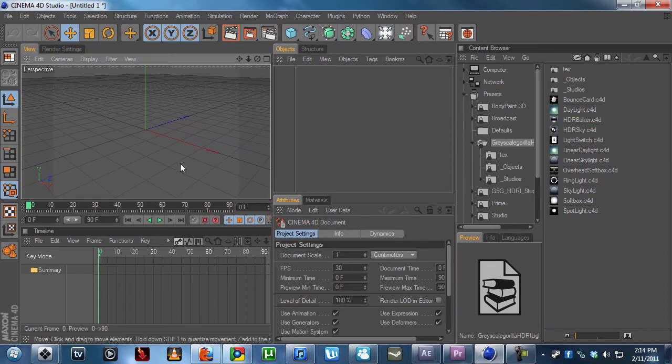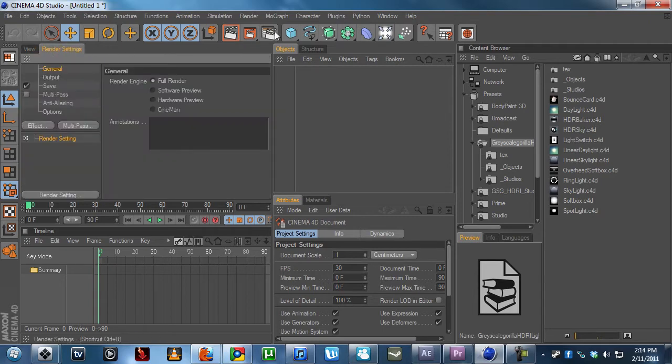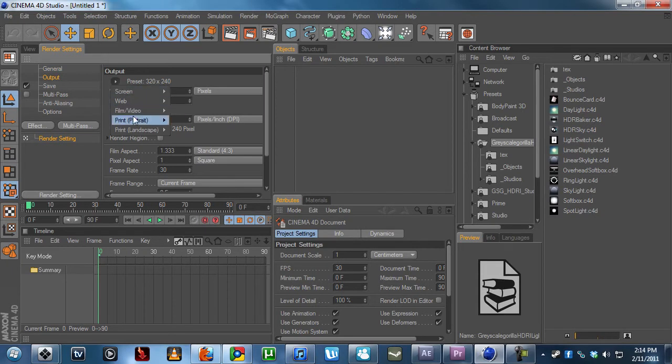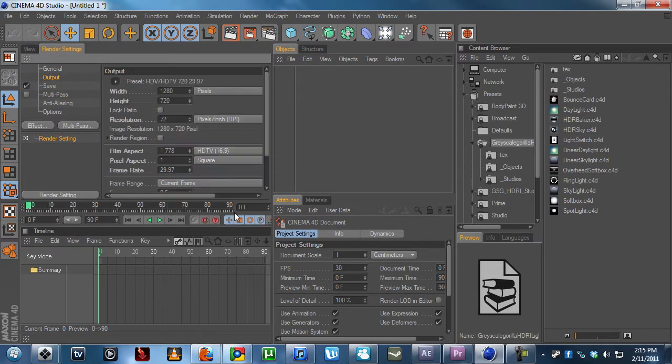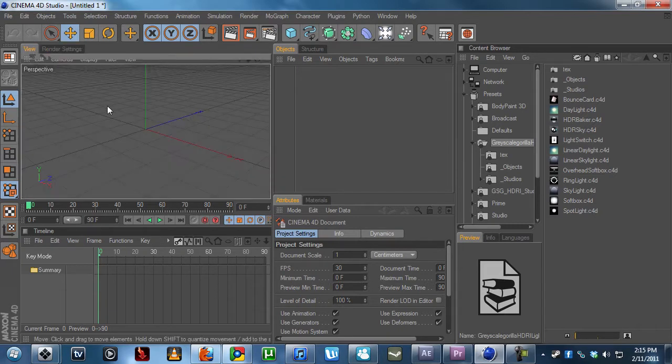So, a few little things before we actually start doing something in Cinema 4D. I'm going to show you the basic setup of what I actually did to make all my 3D renders. The first thing you want to do is go to Render Settings, or you can click on this little button up here, and go to Output. Set the film and video to HDV 720p, 30 frames a second, and click OK.